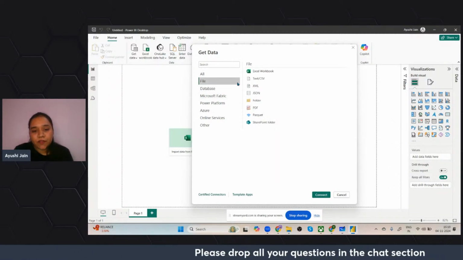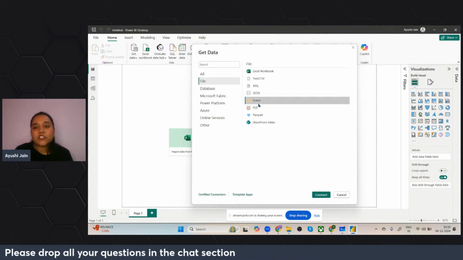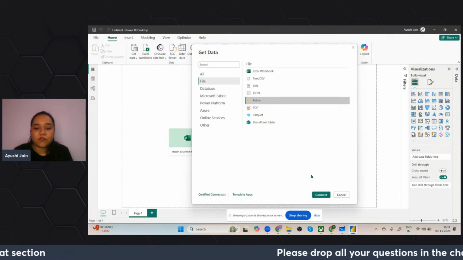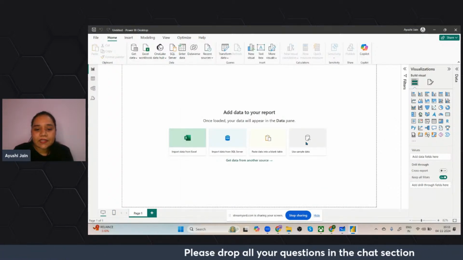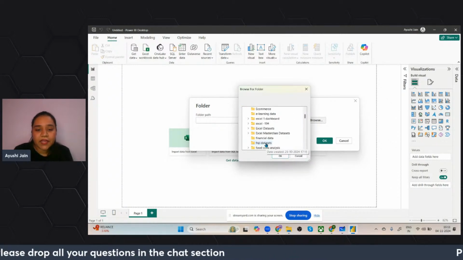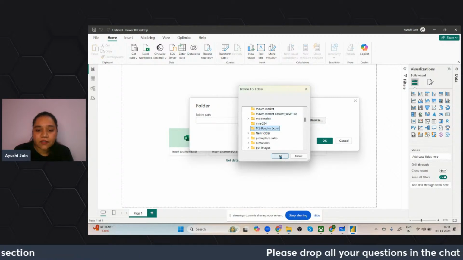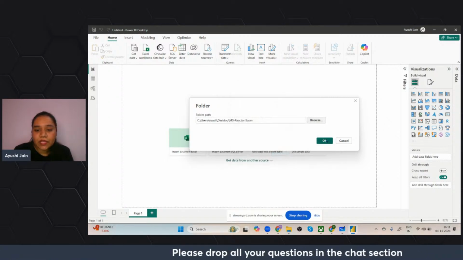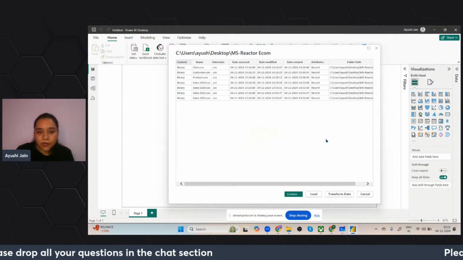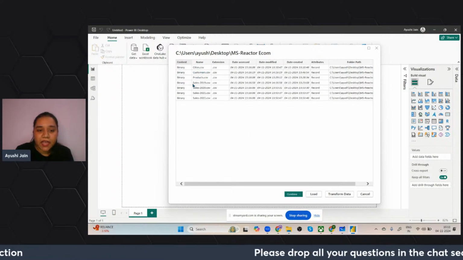Here, if you go to the file and come to the folder section, you'll be able to connect to a direct folder which is available in your local system. So this is how simply you can extract the data from the folder. You just need to click on connect. After that, you need to click on browse. I have stored this data in this folder called Microsoft Reactors Ecom. If I click on OK and click on OK here as well, all the files which are available in that particular folder will be mentioned over here. You can see here we have cities, customers, product, and sales.